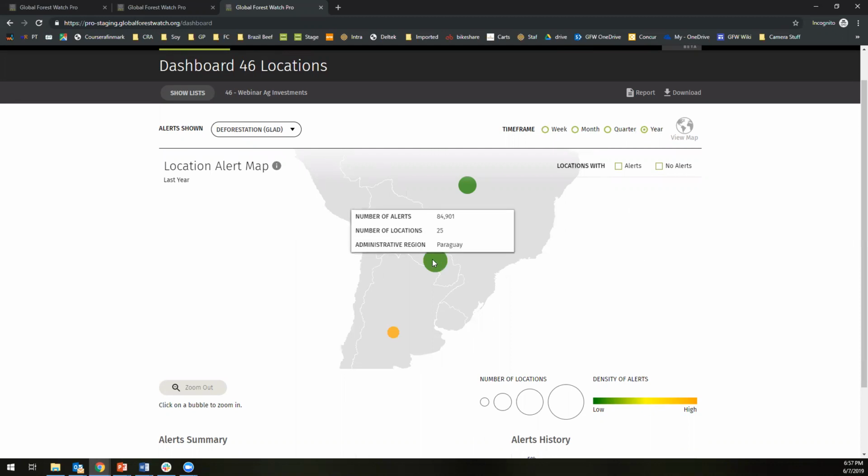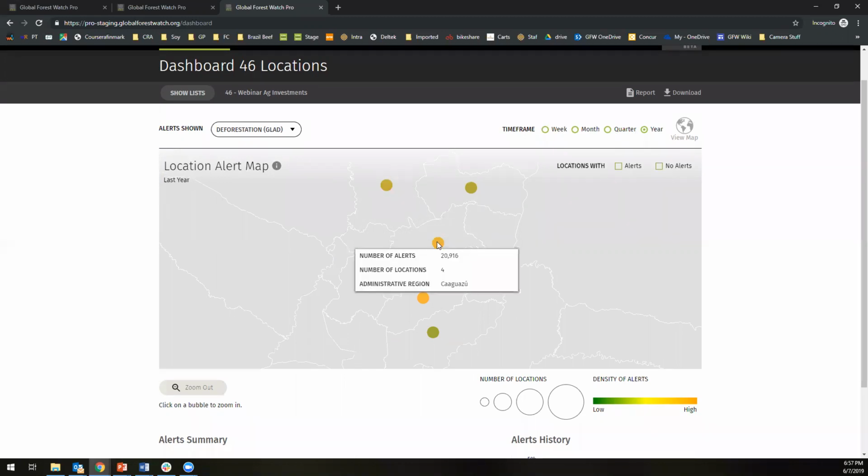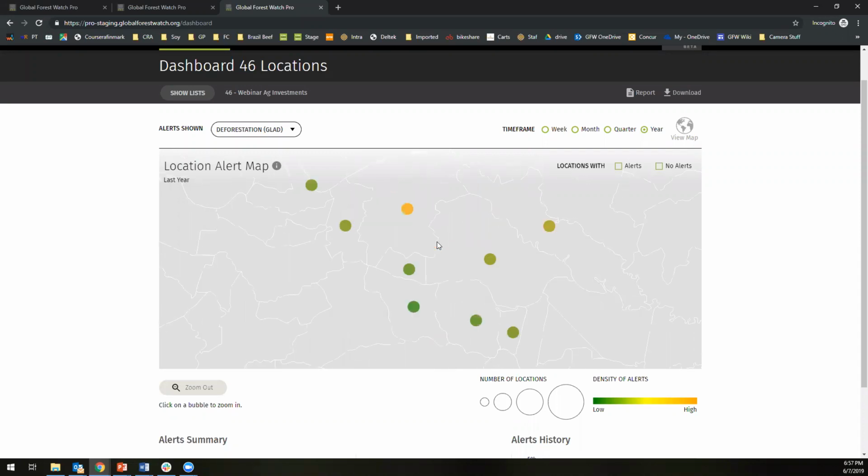We're going to look at Paraguay here. We're going to zoom in, and this is showing us across the different departments of Paraguay what's going on. We've got 4 locations in Caguasu in Paraguay, and we'll zoom in even further, and we'll look at this one here. We've got 1 location and some alerts there. So this is 13,000 alerts.